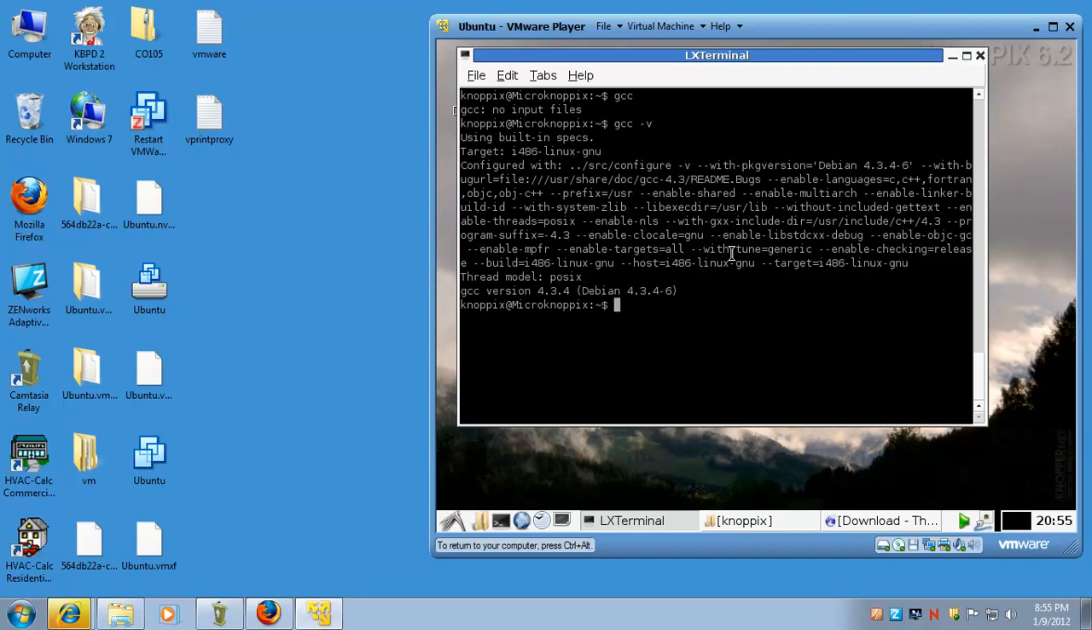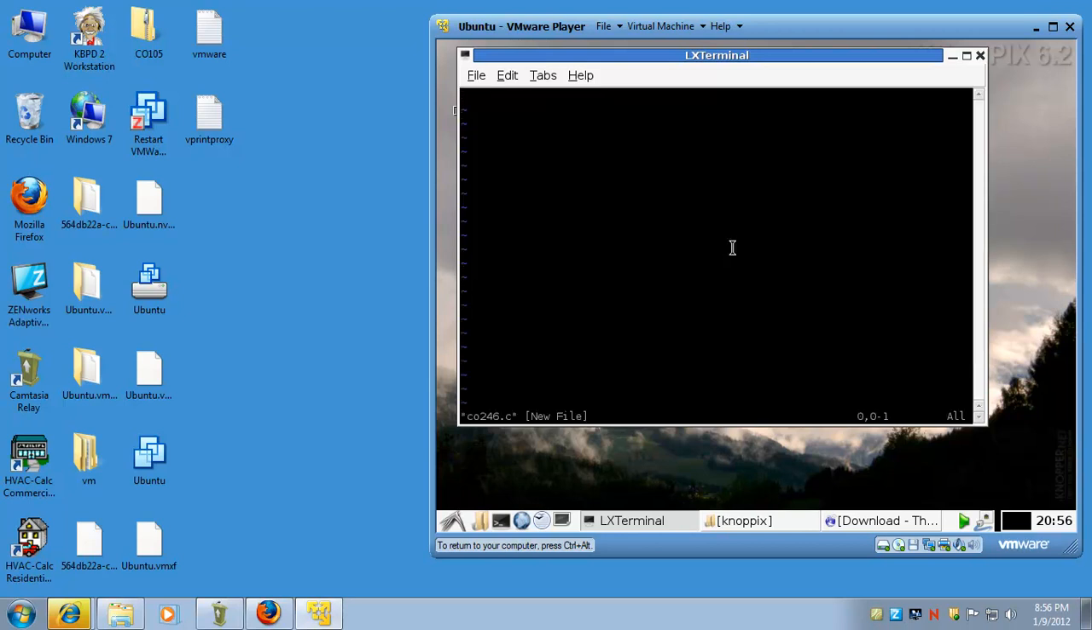But if you want to compile a C++ program, then you have to have the source code first. I'm going to write a C++ program for you. Vi is just a text editor, so that has nothing to do with it. We'll call this co246.c. It's important that the files have the .c extension. It's important to the compiler. And so we'll go ahead and do that. We'll say, okay, this is void main.